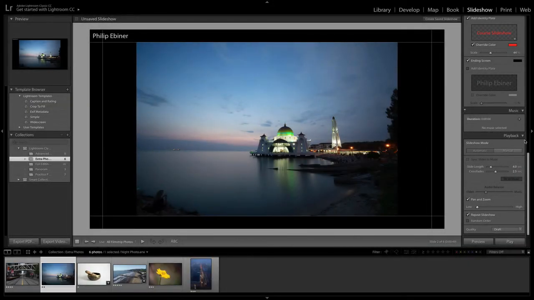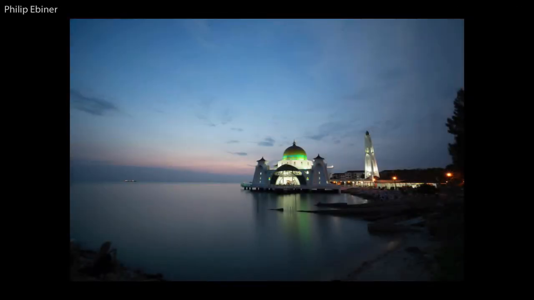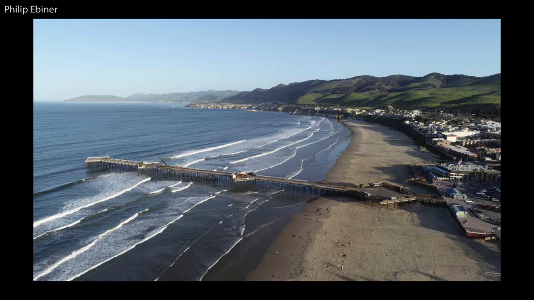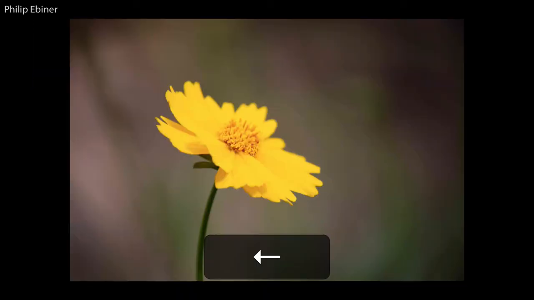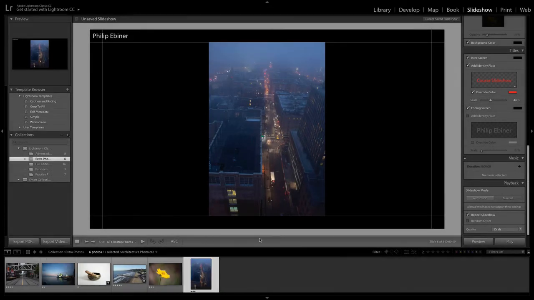If you want to do it as a manual sort of presentation, just click the manual button and then choose play or preview. And now I just used my arrow keys to go to the next image or the previous image. So this is good if you're doing more of a presentation and you're talking over it and you don't know exactly how long it's going to be.